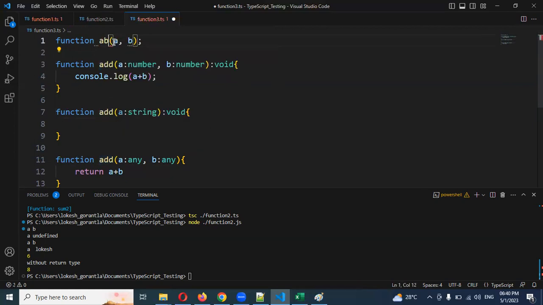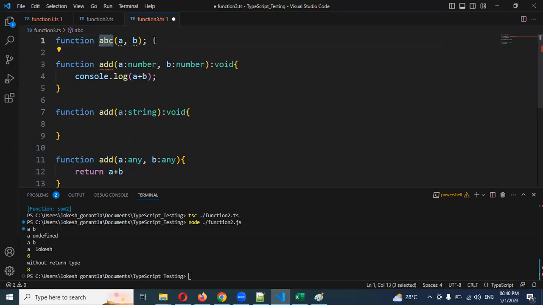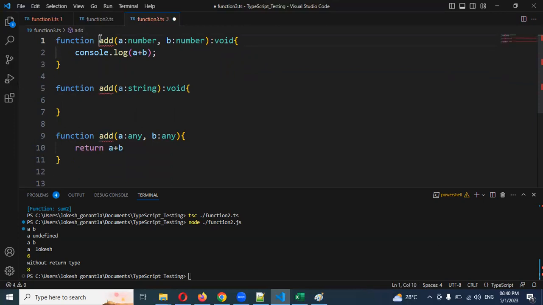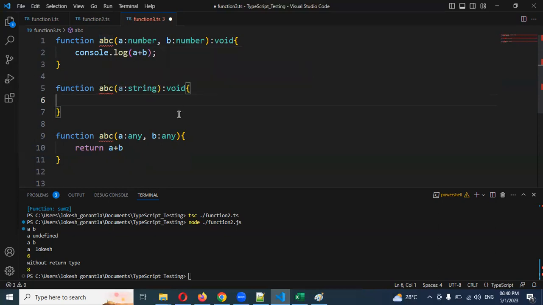abc, this function is doing something. Now you can see it is showing some errors. abc, I'm showing now, abc, now abc. You can get some error now. What error is it showing? Duplicate function implementation. A duplicate function is implemented in all the places.